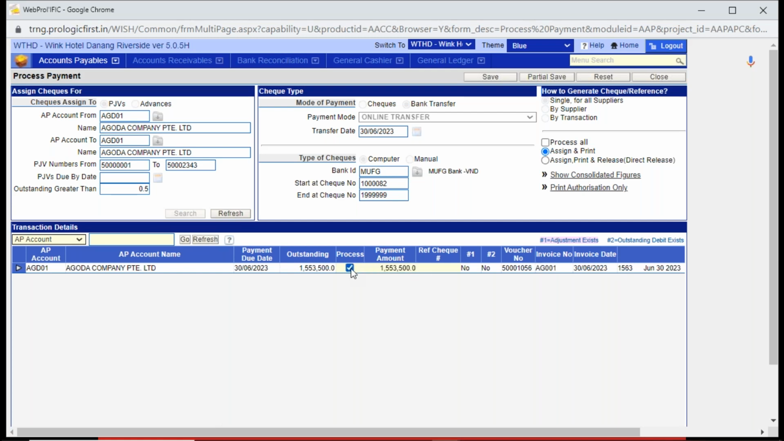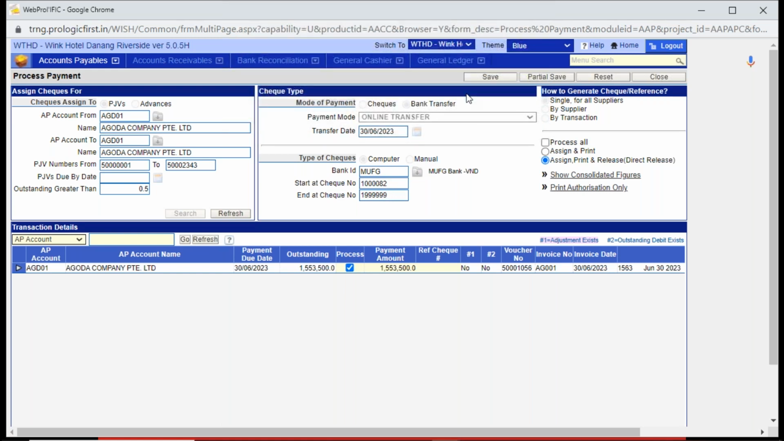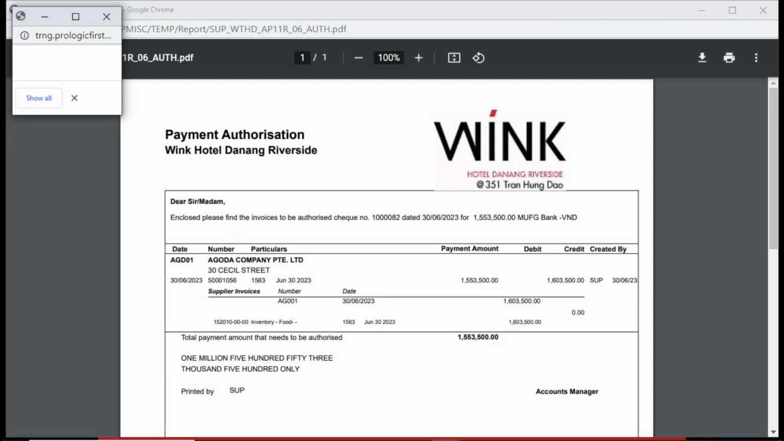So I click on the process button here, do exactly the same, assign and print. I say save, and the system will assign a check number or a sequence. I'm making this payment from MUFG, so it will assign one of the sequence numbers to the transaction. It will show me the payment authorization letter. You can print the payment request as well as the payment details, which you have to send to the bank so that the payment can be initiated.